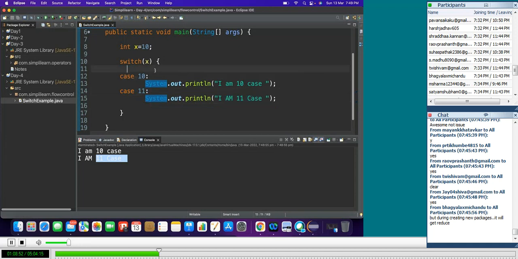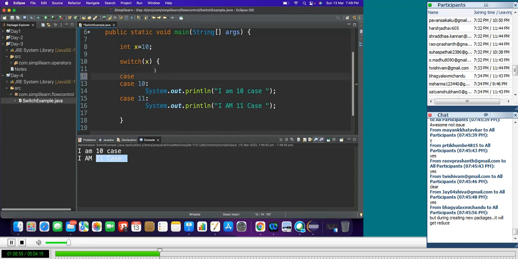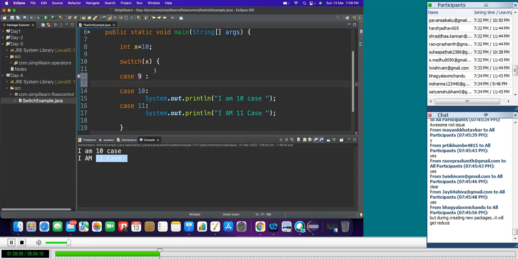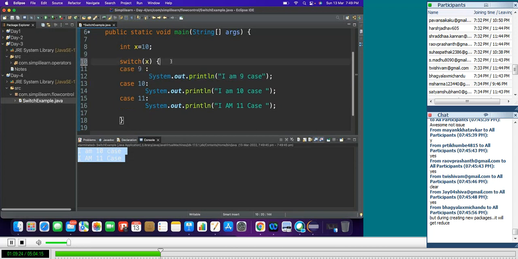Now what I will do here: case 9, System.out.println("I am 9 case"). If I run this code, I could see only 10 and 11 getting printed. 9 did not come. Question is why?